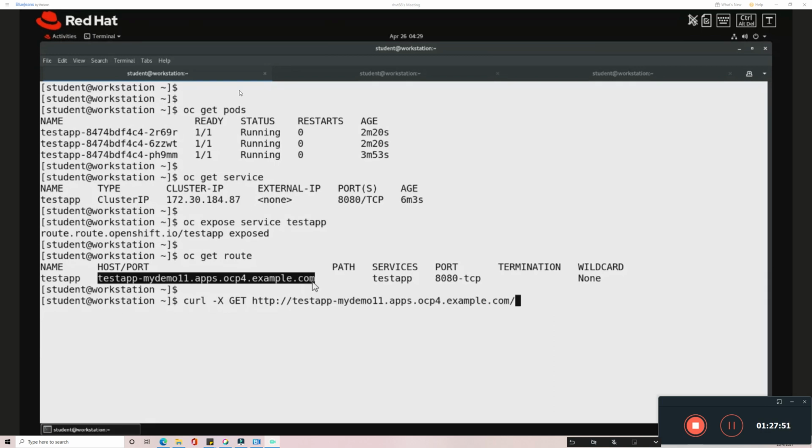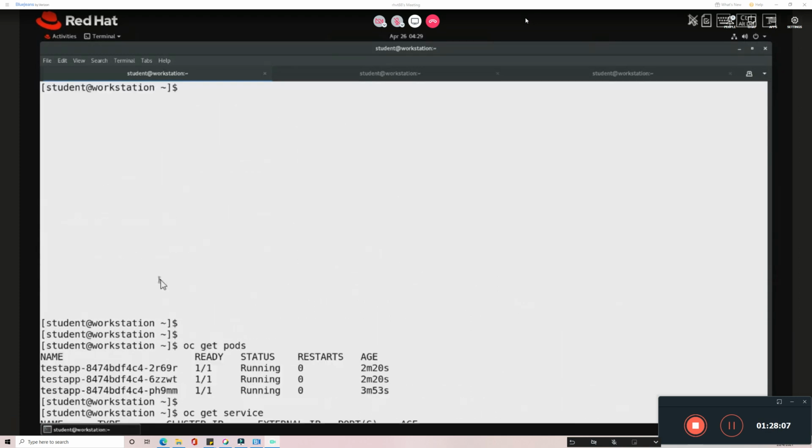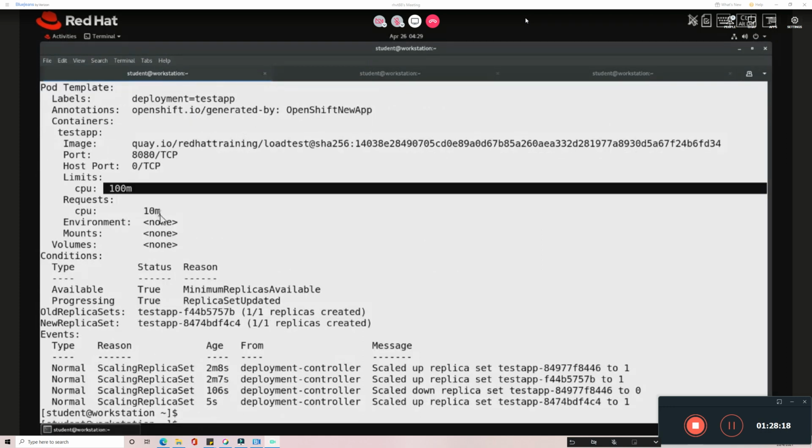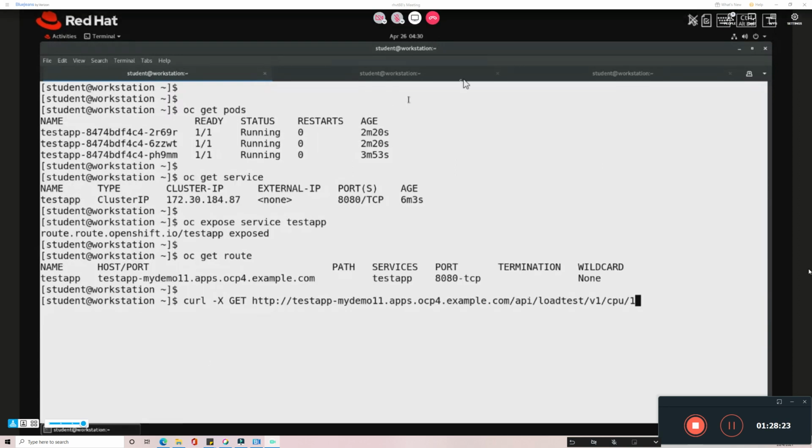Then /api/loadtest/version/v1. So here I'm going to do cpu/1. So I'm going to apply 1 core of CPU. The maximum limit of the CPU is 100 millicores. So I'm going to ask it for 1, which is going to apply pressure on that node. The maximum limit, as you can see, is 100 millicores, which is 0.1. I'm going to ask for 1, which is going to increase that load.